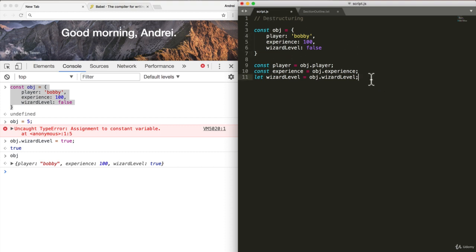Well, with destructuring, you can do this. You can say const player and experience from the object. So with this syntax, it does the exact same thing as the first two lines over here. You just select the properties you want from an object, and now you have const player and experience available to you. So you can use player anywhere you want in your code base. And then for let, we can do wizard level equals object.